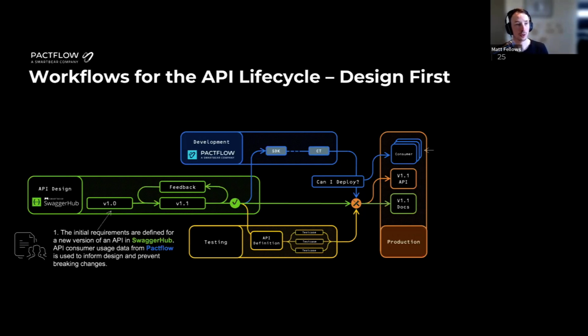But what we can also do, though, is we can bring Pactflow and its data from the contract testing side of things, and we can bring the visibility of the consumers to this design stage. And that helps us inform how we can change the design in such a way that won't impact clients and also prevent breaking changes right back at the design.